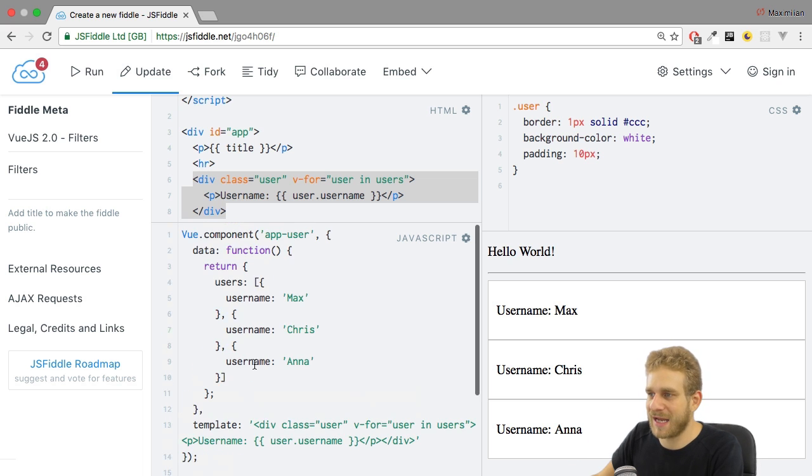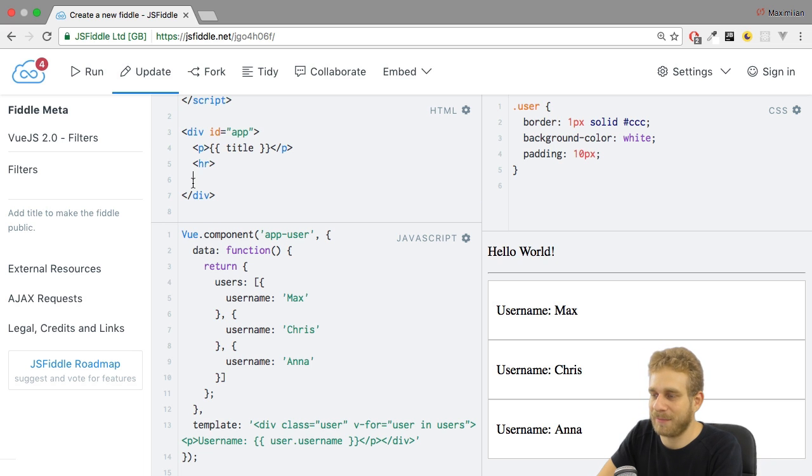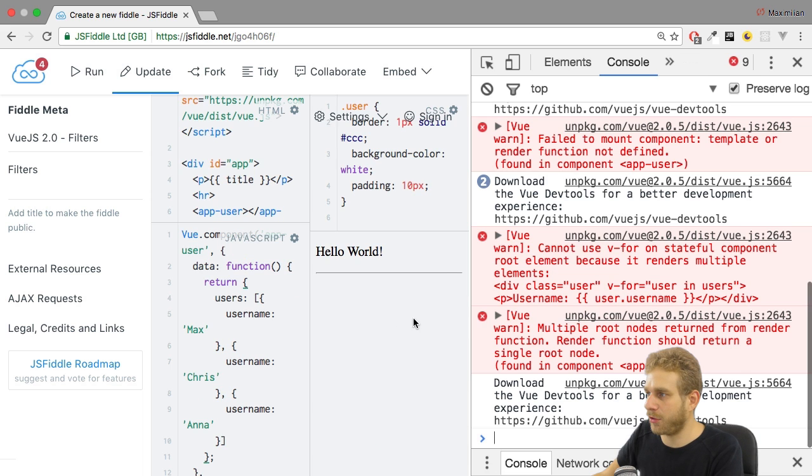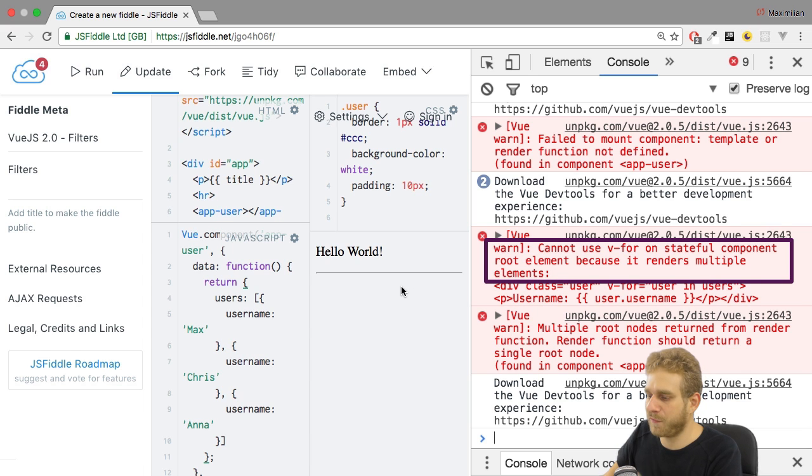Well, anyways, with that in place, what I can do is simply replace this code in the template of the Vue instance with app-user, the selector I set up here. And if I now hit Control Enter, we see nothing. The reason for this is, if we open the error log, that there seems to be some problem with v-for.